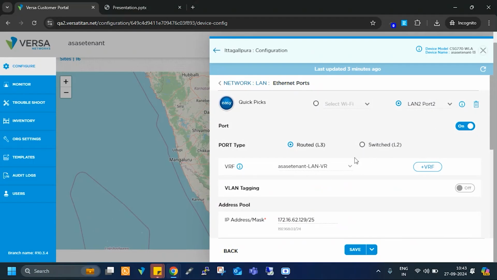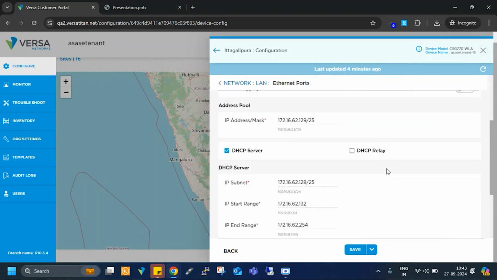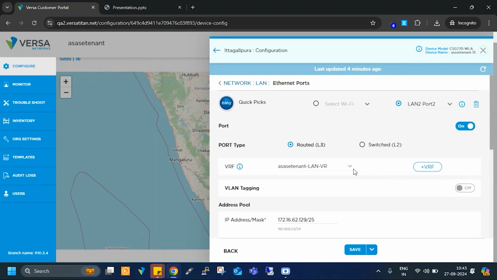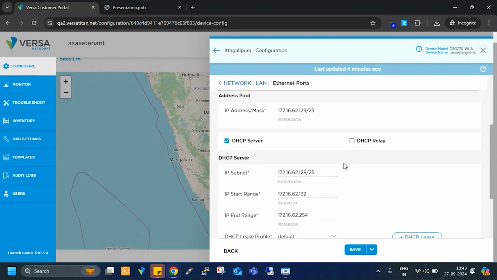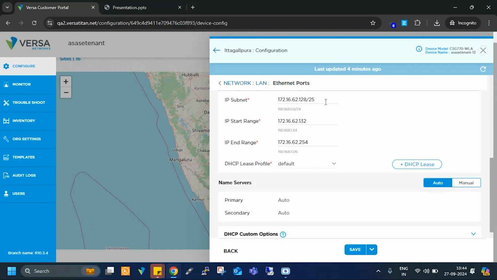Each organization will have a default VRF based on the org name, and you can add more LAN VRFs as needed. If the option to create multiple VRFs isn't available, you can contact the Versa support team for assistance. The LAN address pool and DHCP server settings are automatically fetched during the drag and drop process, along with the IP subnet and IP start and stop ranges. However, if necessary, you can modify the subnet range, configure lease profiles, name services, and add custom DHCP options.